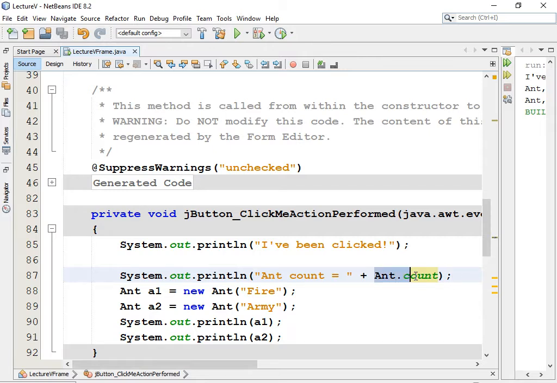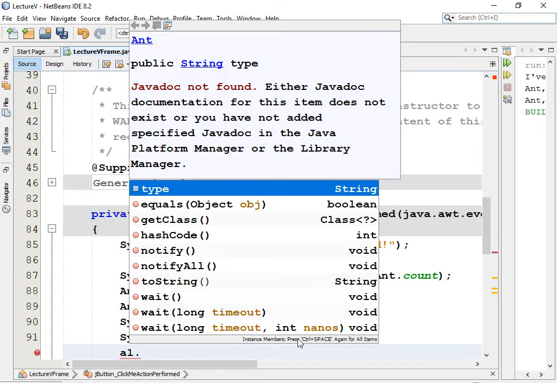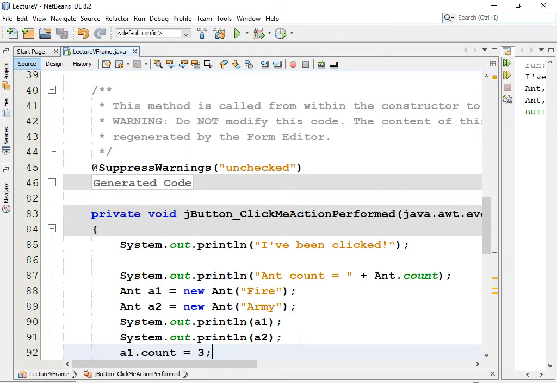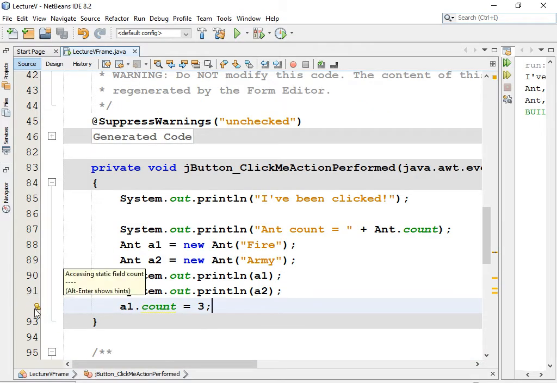Notice that we prefix this variable with the name of the class and not any particular instance. That's because count is a class variable. So the thing before the dot is a class name, not an instance name. You might be able to put an instance name there, but then NetBeans is going to call it a warning if it allows you to do it at all. I'm going to test that out. I'm going to type in a1.count = 3. Don't type this. I'm going to delete that in just a minute. See, it's warning me: accessing the static field count, replace with a class reference. That's the right way to do it.